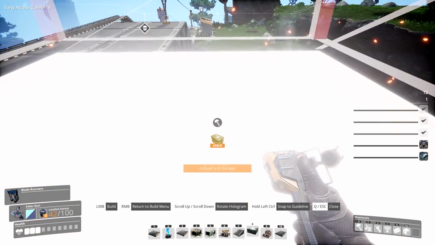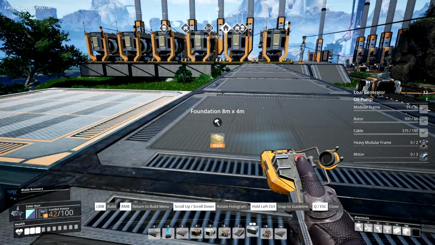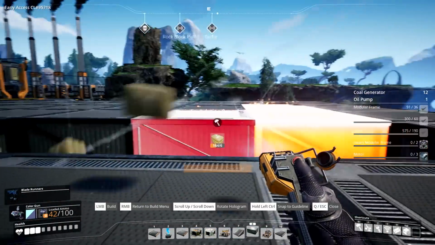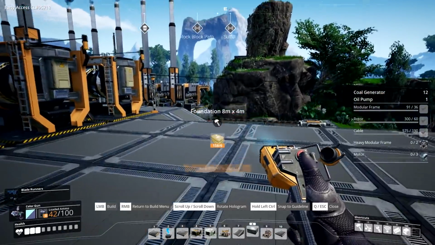1, 2, 3, 4, 5, 6, and then 7, 8. No, let's stick with 7. That'll give us loads of space. And we're going to come across here the same distance as we have with the coal power plants there. Okay, a nice big platform.